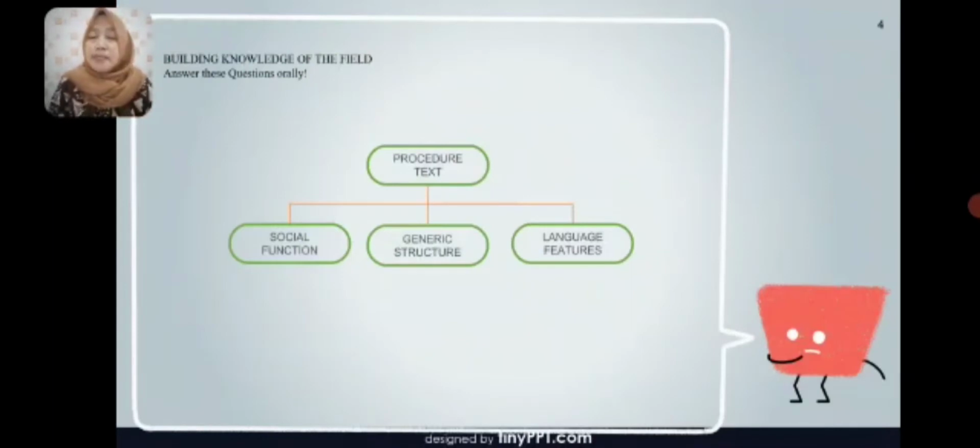Okay, students, let me ask you. I think that you ever got the topic of procedure when you were at SMP or MTS. Is it right? Okay, let me know. Please try to answer this question orally. Okay, what is procedure text and the social function of the text? Okay, who can answer?